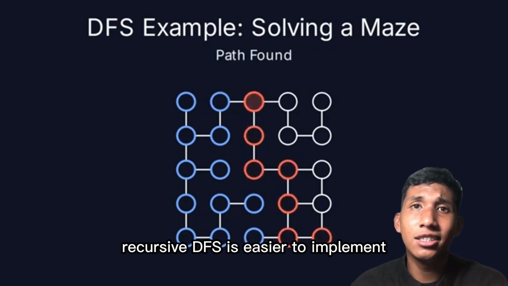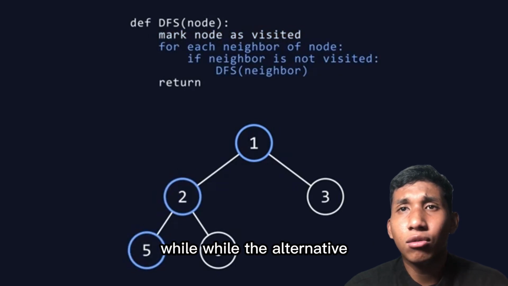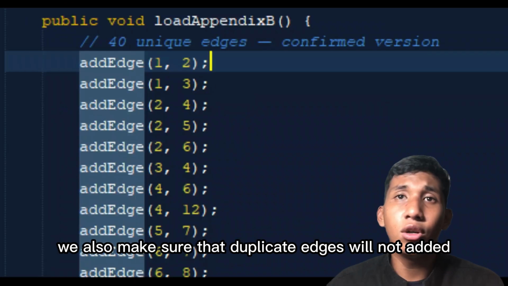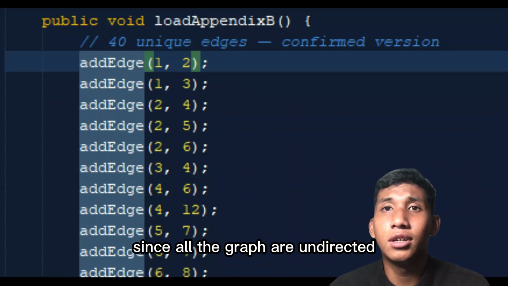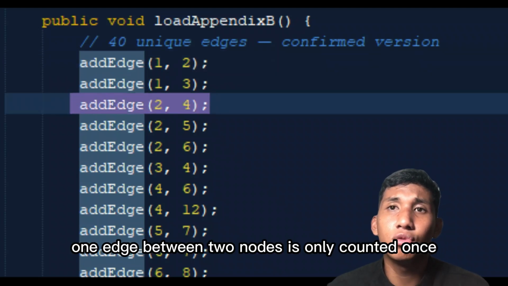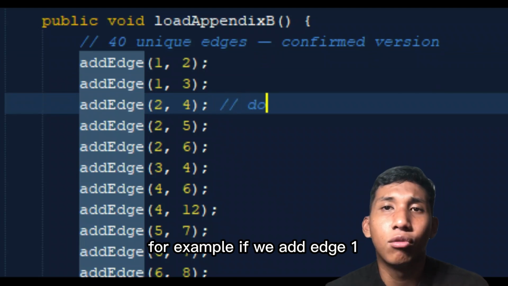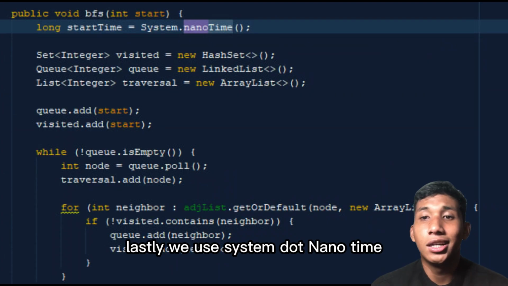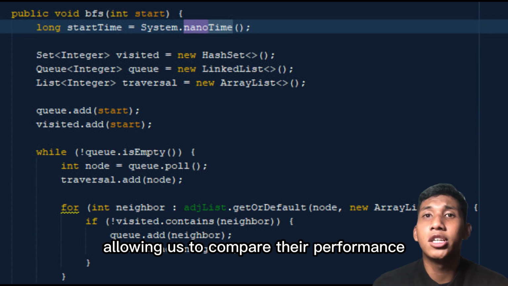Recursive DFS is easier to implement, but it uses the system's call stack, while the iterative DFS gives more control and uses an explicit stack. We also make sure that duplicate edges are not added, since all the graphs are undirected. One edge between two nodes is only counted once. For example, if we add edge 1, 2, we don't repeat it as edge 2, 1. Lastly, we use System.nanoTime to measure the execution time of each traversal, allowing us to compare their performance.